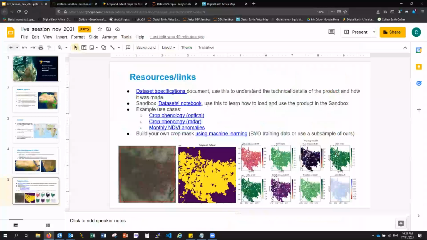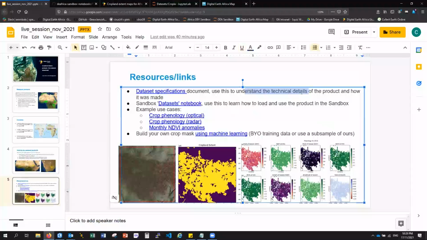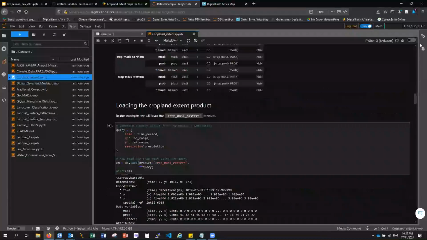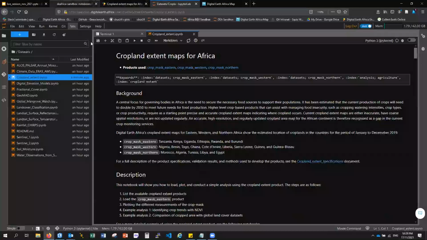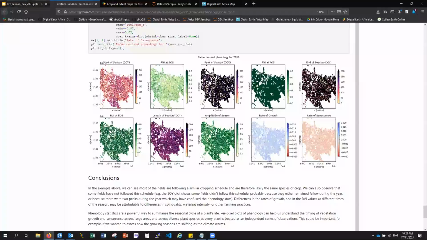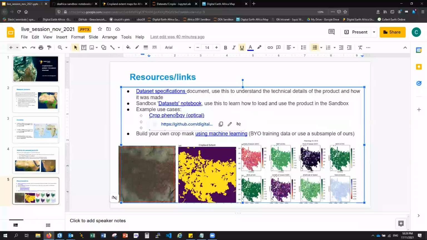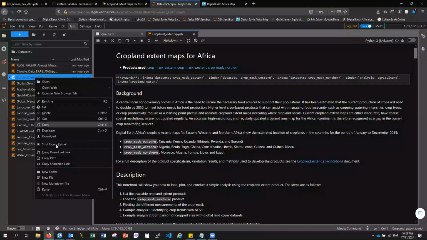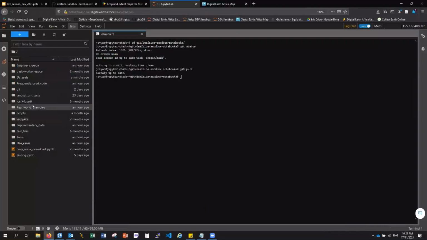So we looked at the dataset specifications notebook where all the technical information is. That's the one I just showed you. This is the datasets notebook, which shows you how to load the crop mask, and then it has a couple of simple, straightforward examples. This is the cropland extent maps for Africa. And now we'll go into some more complicated use cases. This one here is the crop phenology. So let's open up, I confused the two graphs. That's all good. Let's have a look at that one now.